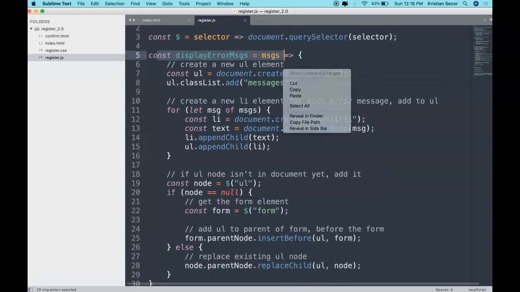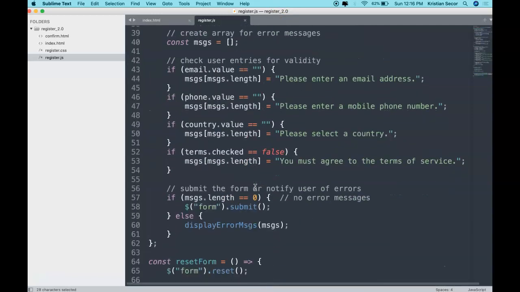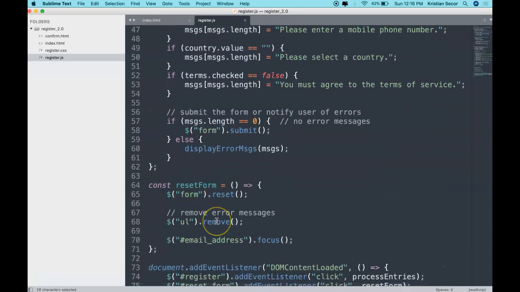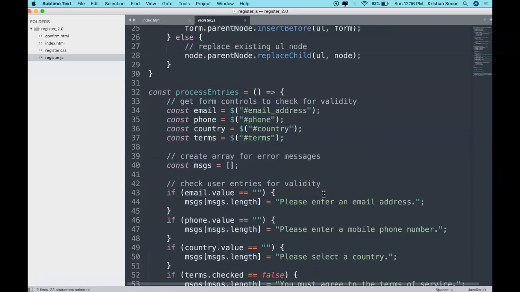One is display errors. One is process entries, if we're lucky enough to get that far. And then we've got reset form. So this is what starts it all. Add event listener, DOM content loaded. Then we'll add event listeners for the register button, the reset form button, and of course we'll focus our cursor in the first text field, which is the email address.